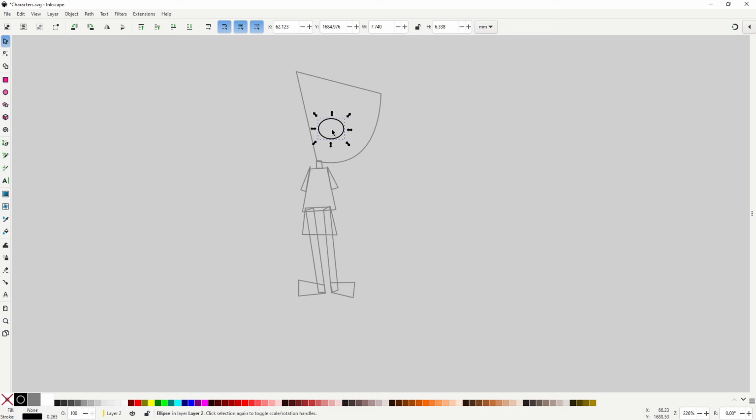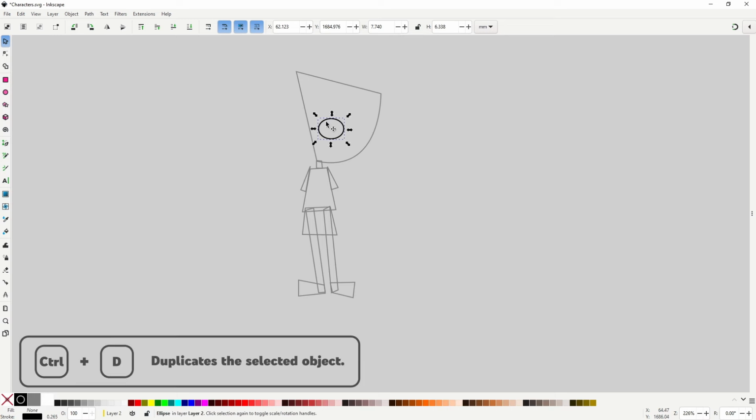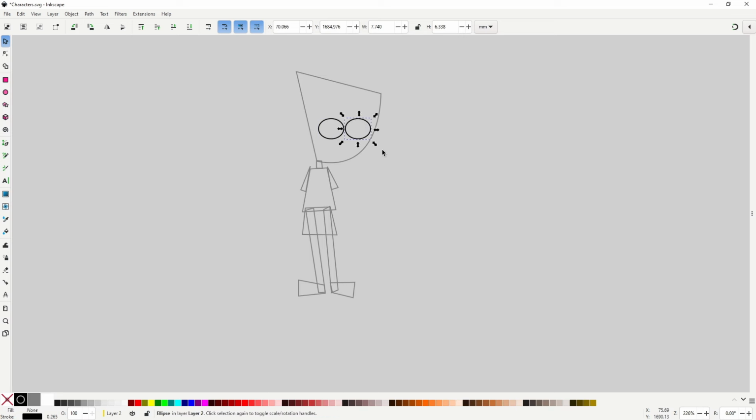To make the other eye, just duplicate the eye with Ctrl D and move it to the side. This eye is farther away from us, so it always looks great when you indicate this by squashing it a bit horizontally to imply some basic perspective.